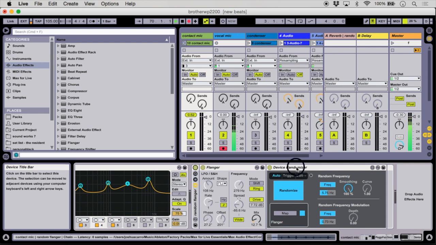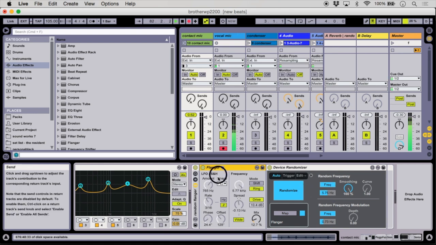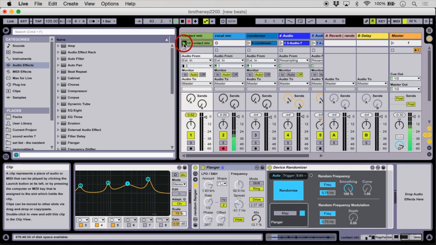And then you open what is called a device randomizer. As soon as you press map, and then you press the header, it'll immediately start randomizing the parameters. And so that's something I like to do. You can adjust the frequency of the modulation and the smoothing and the speed and stuff like that. And so that's what I added to this.